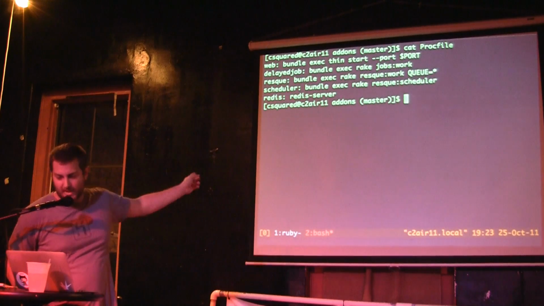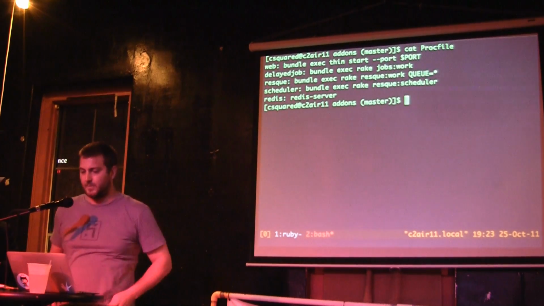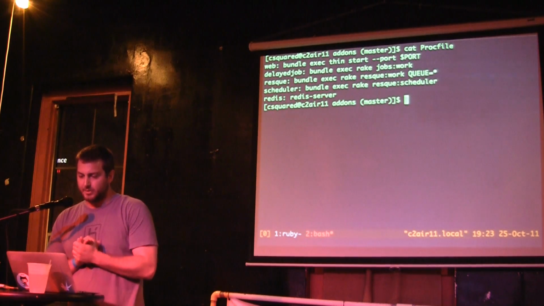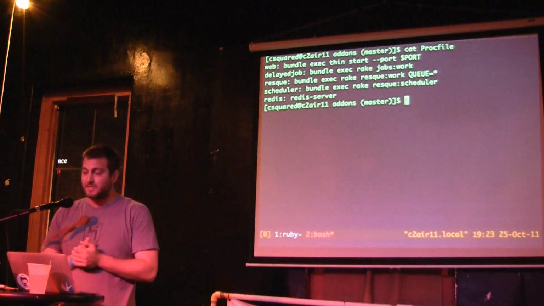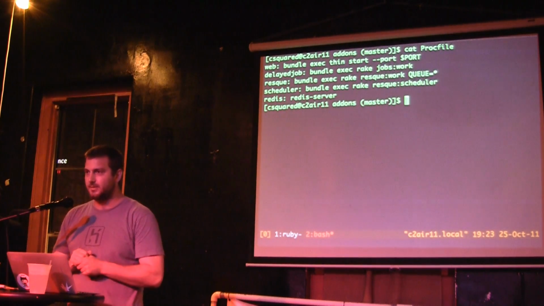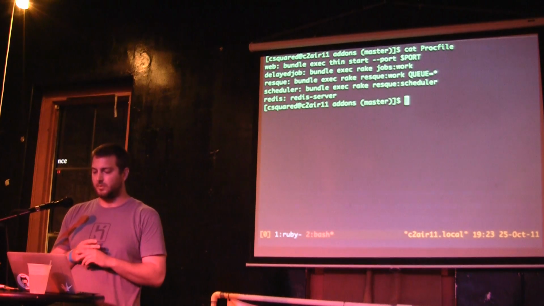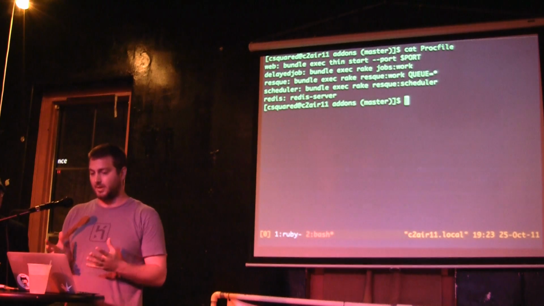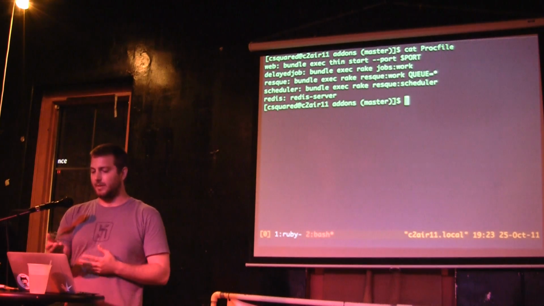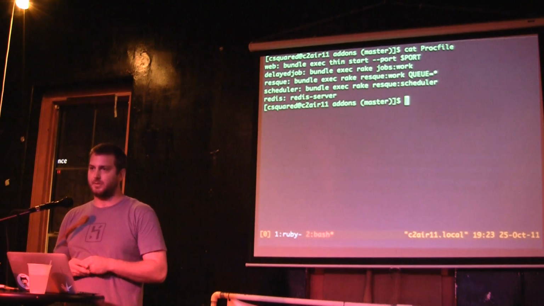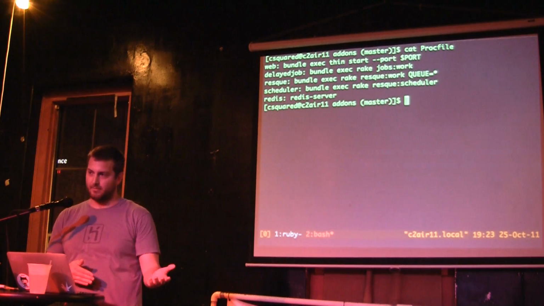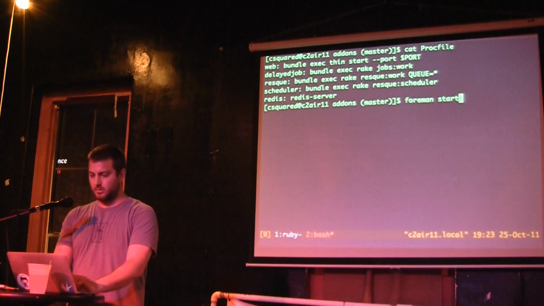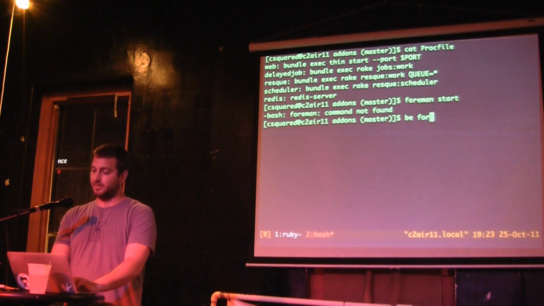So what we saw, we have a web process. We're using Thin, a delayed job process, a rescue process, a scheduler, and then Redis. What I'm taking advantage of here with the Redis process is that when you push to Heroku and you don't tell it what to scale, which we'll get to in a slide, you're going to get one web process and none of the others. So it's not a problem for me to have Redis in my Procfile. It allows me to just do bundle exec foreman start.